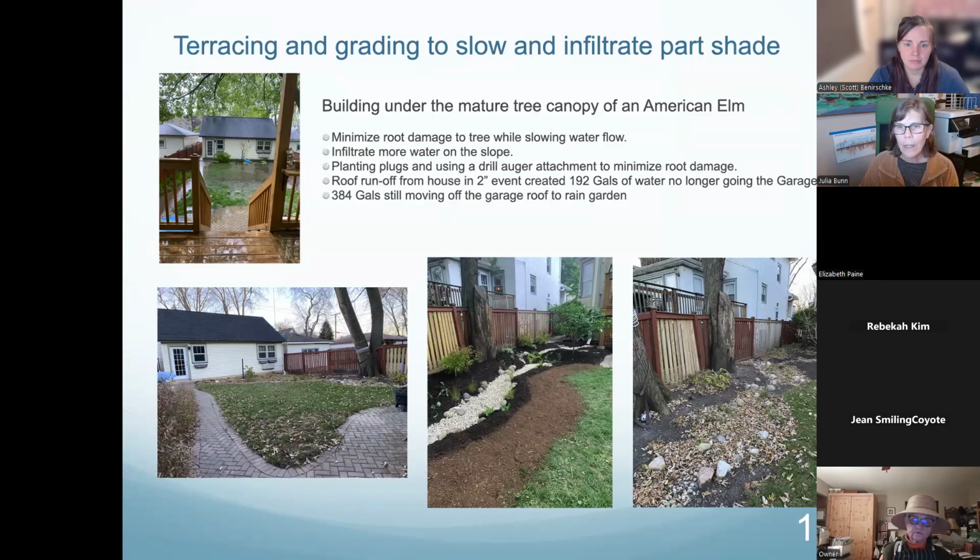Here's just an idea of when you're planting in an existing situation and you want to take strongly into consideration the health of the existing trees, especially with this situation. You can see the owner had a very big flooding problem in their backyard. So what we did is we slowed the water down and we spread it out and put gardens all the way down the slope, but we stayed as far away from harming the roots of this mature American elm, and it really did the job.